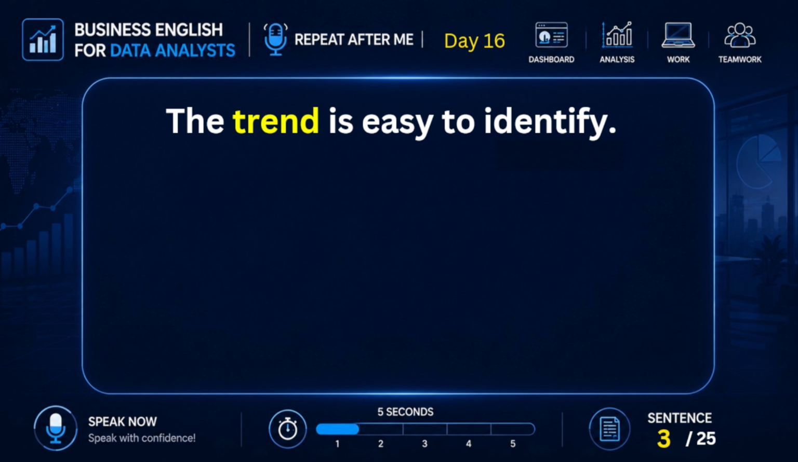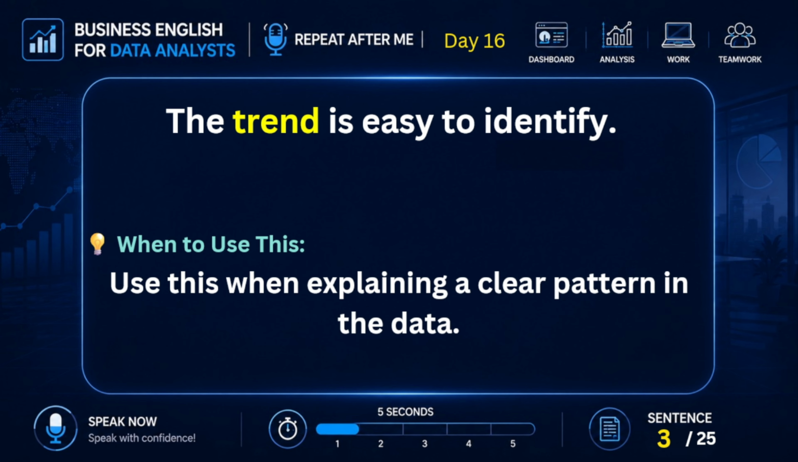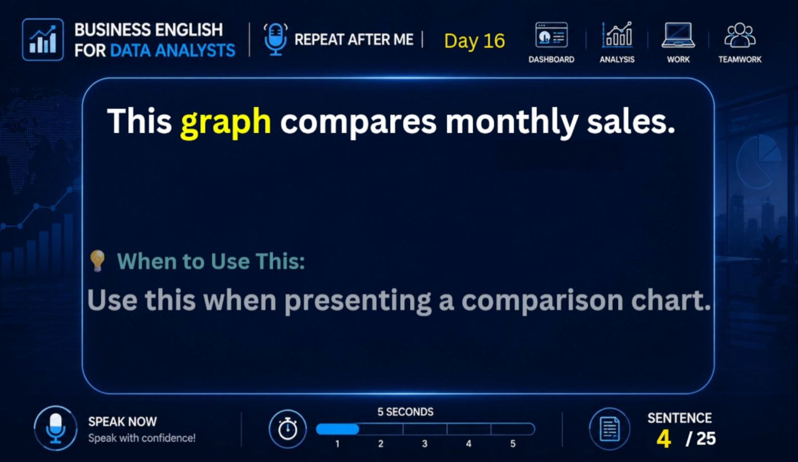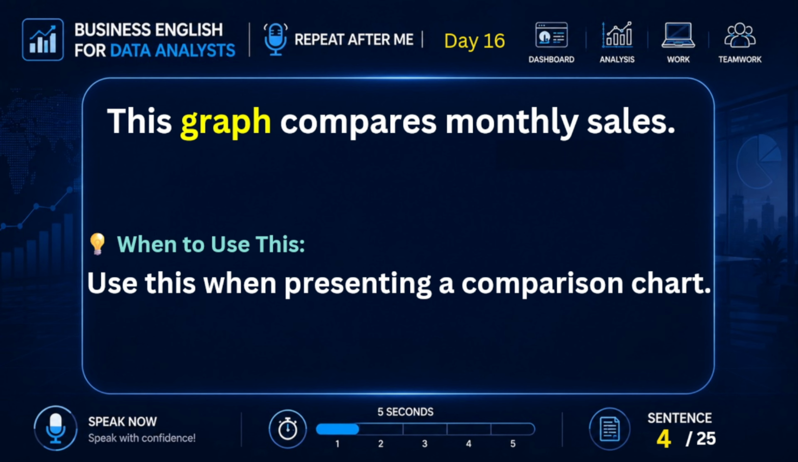The trend is easy to identify. Use this when explaining a clear pattern in the data. This graph compares monthly sales. Use this when presenting a comparison chart.